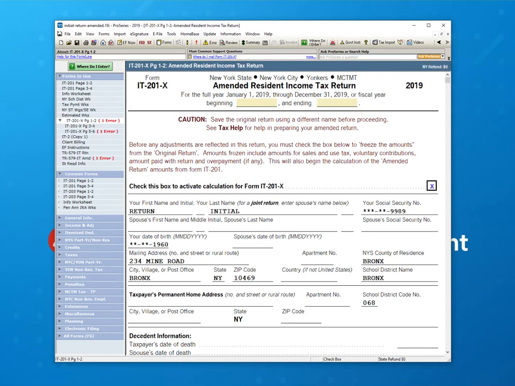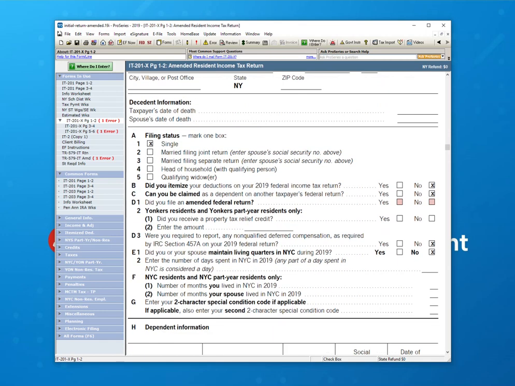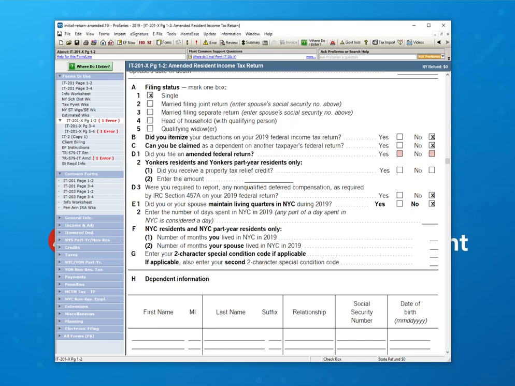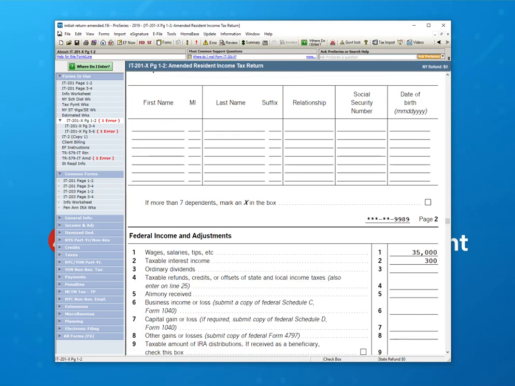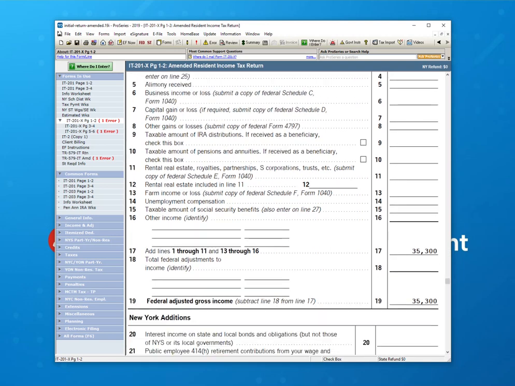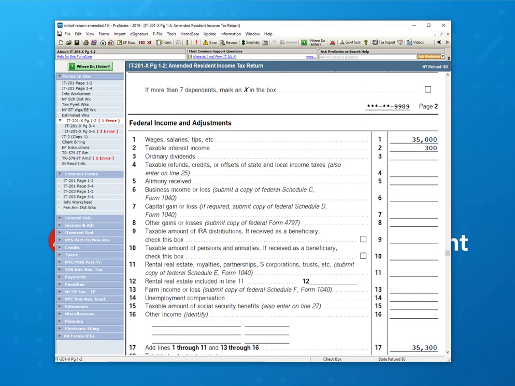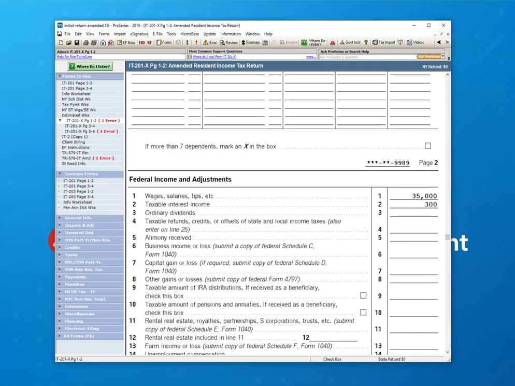Activating it essentially just will mean that you're going to answer some questions, and that really is the extent of it. You're not going to need to manually enter any information. Some of the prior information will be present, and that will automatically update when you make changes in the federal return. So in this case, we have $35,000 worth of W-2 income, and we have $300 of taxable interest income. I'm going to demonstrate the change to this in a moment.